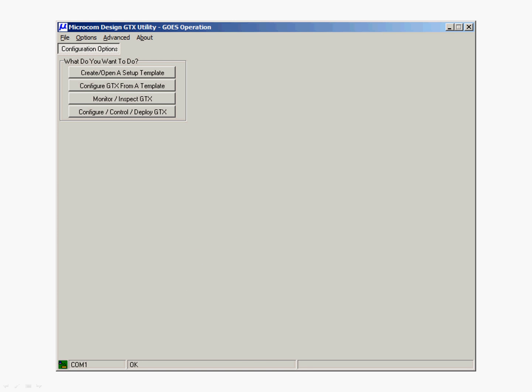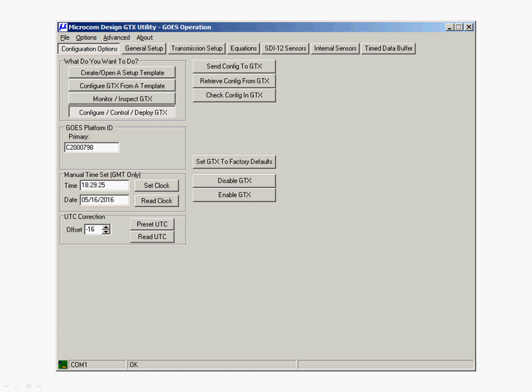We first need to disable the GTX. This can be done by opening the Configurations Options tab, selecting the Configure/Control/Deploy GTX tab. Once that's open, we can click the Disable GTX button.